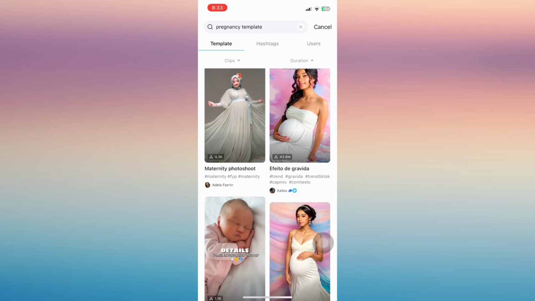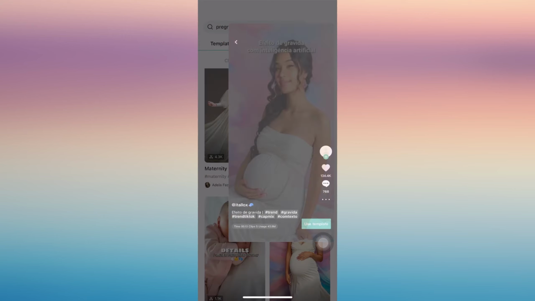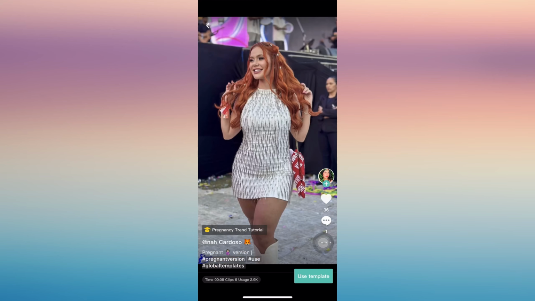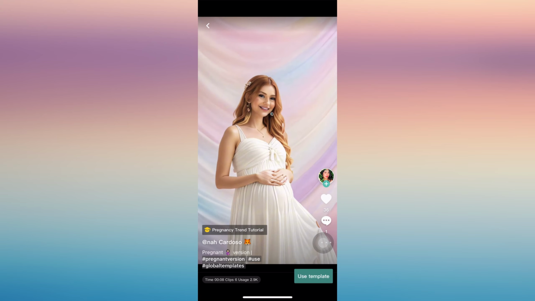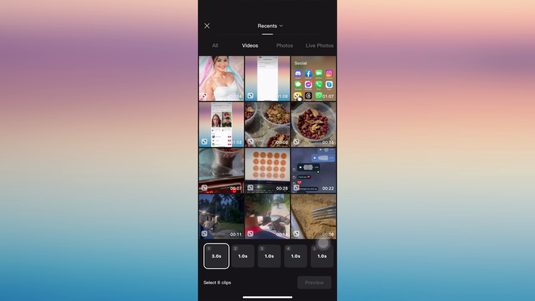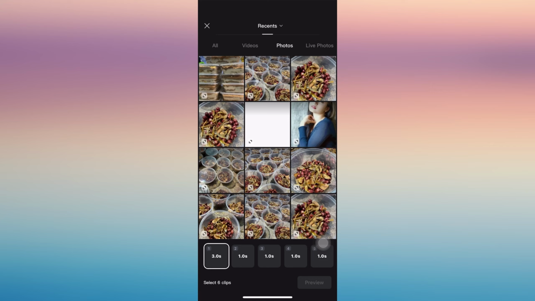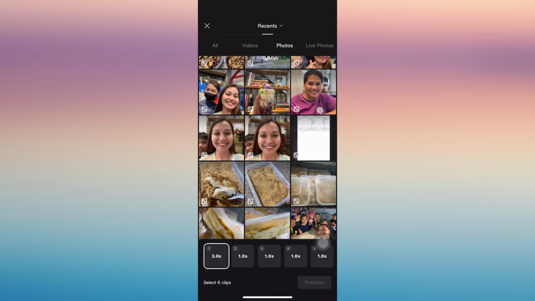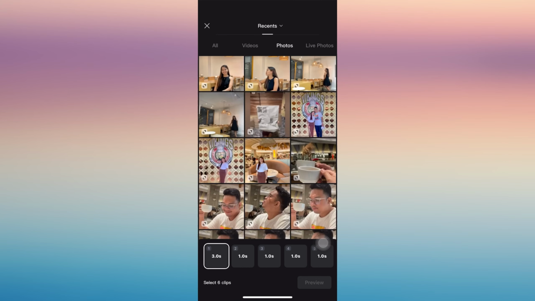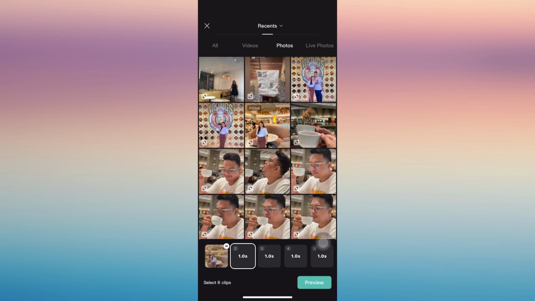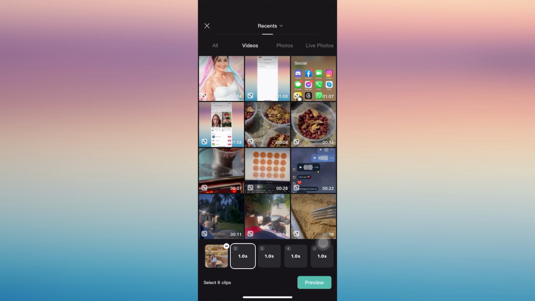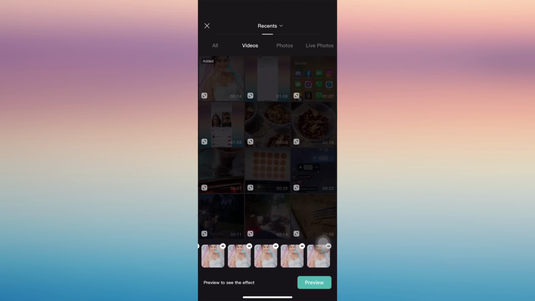Let's go to our CapCut and find that pregnancy template, comparing your first picture to that pregnancy filter, and just tap use template, and on the first part select the normal photo that you have, and then the next slides will be the pregnancy filter of that picture.